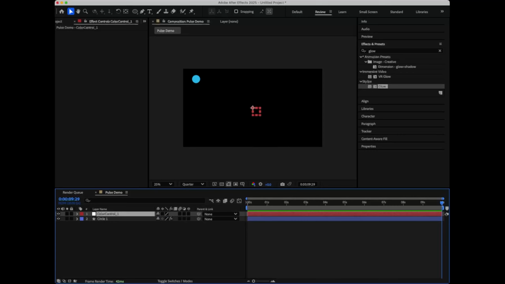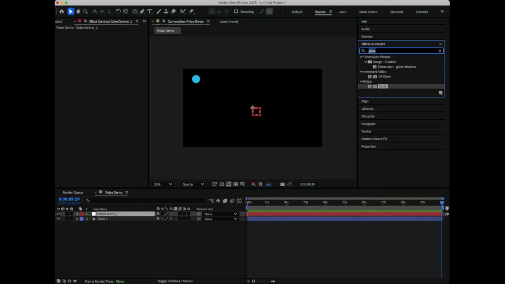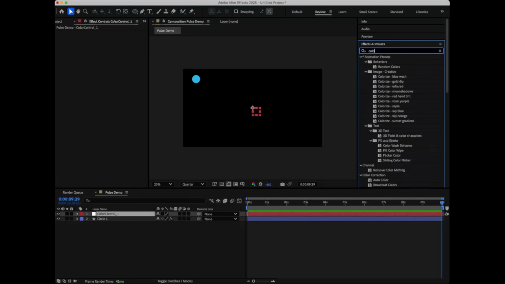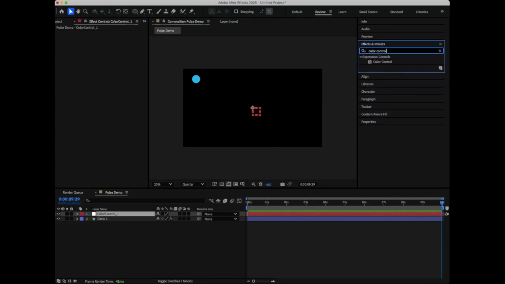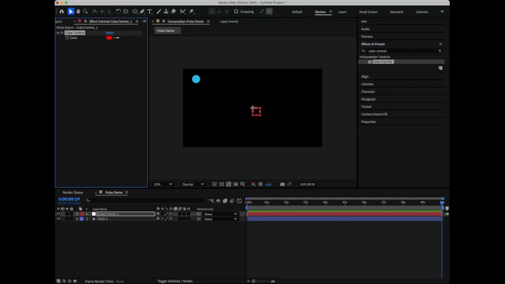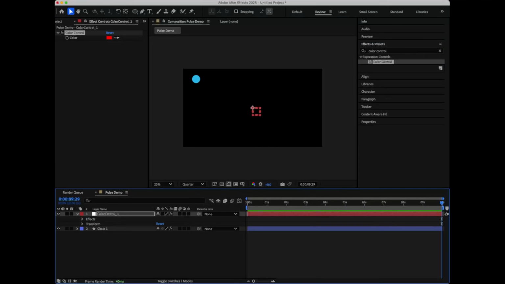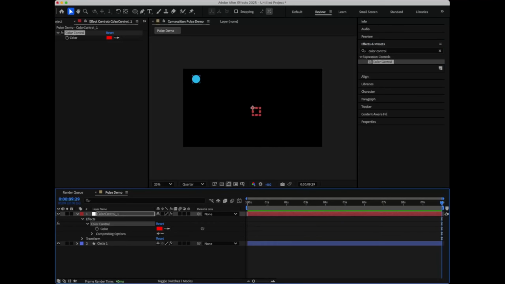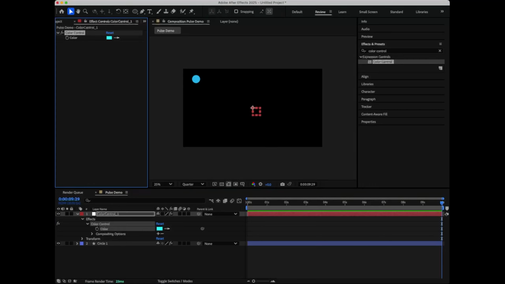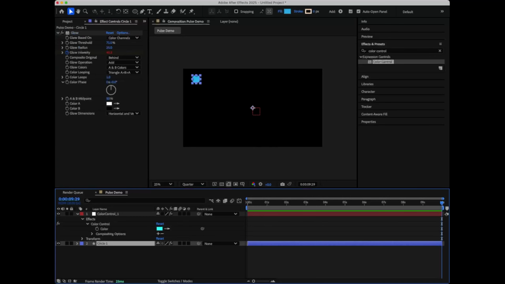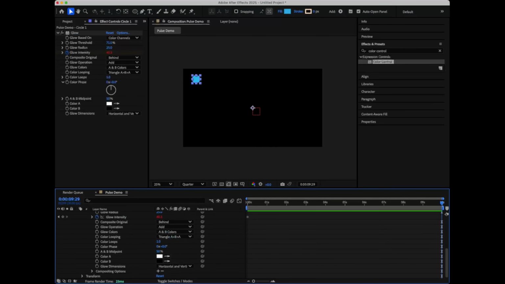Now we need to add our color control effect. So go to Effects and Presets, and you're going to look for color control. Drag and drop that right into our new null object. And now we have our color control settings ready. While we're here, I'm going to open up the color control and go ahead and change the color. Now that we have that set up, we need to go to each circle layer and link the glow expression.